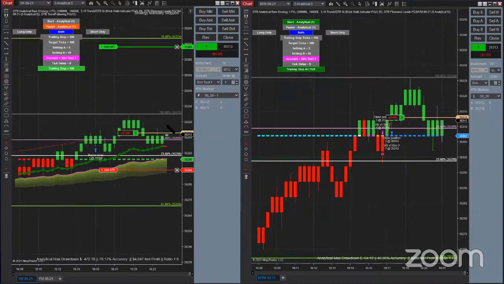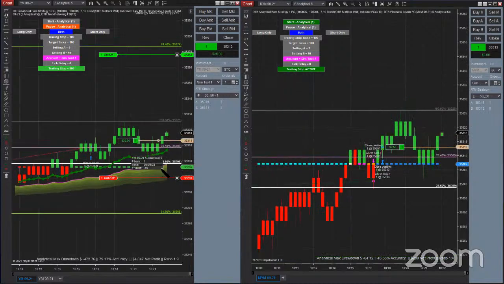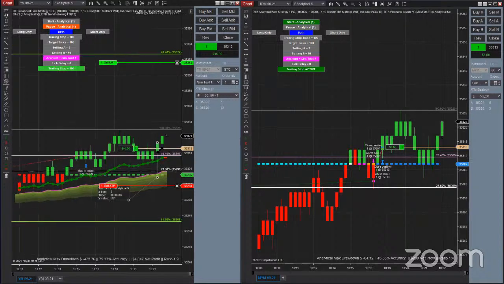I'm only setting myself up here to have, if I look at my entry, which is over there, so hard to move this thing. I'm setting up for a 23 tick stop, and then my target is going to be 55.